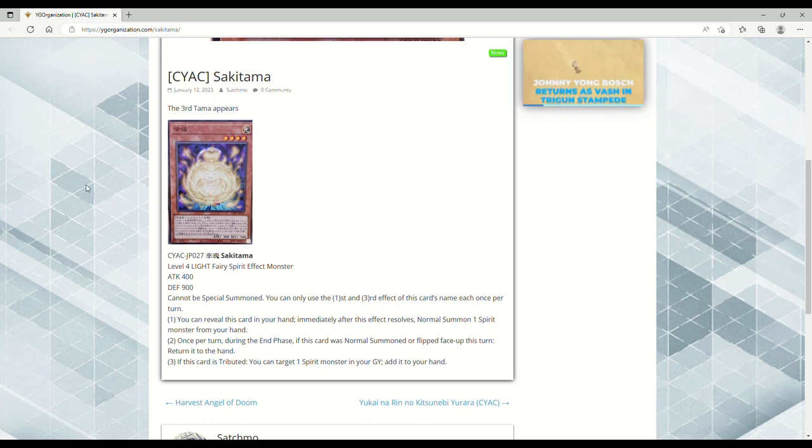So next up, we got Sakitama. The third Tama appears. It's a level 4 light fairy spirit effect monster, 400 attack, 900 defense. Cannot be special summoned. That's per usual with spirits. You can only use the first and third effect of this card's name each once per turn. You can reveal this card in your hand; immediately after this effect resolves, normal summon one spirit monster from your hand.